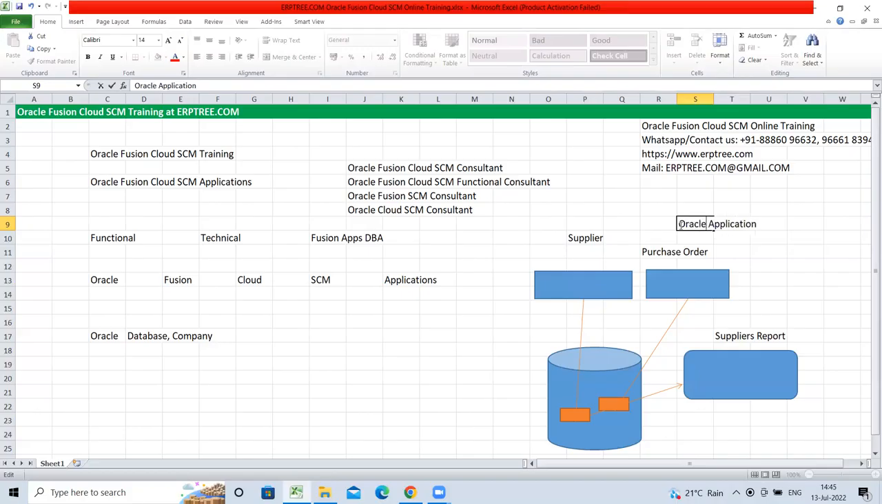What does Oracle application mean? The application which is developed by Oracle, that we call Oracle application. Application means database, pages, and reports. That is the meaning of the application. Again, each application that Oracle develops is for a specific department. Now, looking at suppliers and purchase orders, which application may require suppliers data and purchase orders data? Purchasing department.